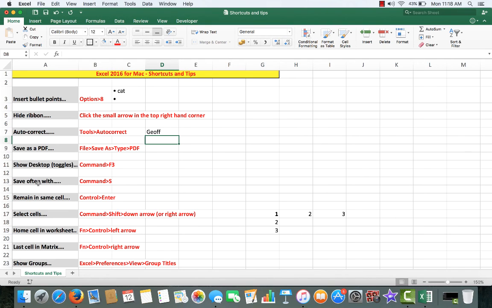Save often. One of the golden rules of all computing, save your work often. And the reason that we need to be aware of this in Excel 2016 for the Apple, is that there is no auto save. So remember, hold down the Command key, press S, and you'll find that your work is saved.